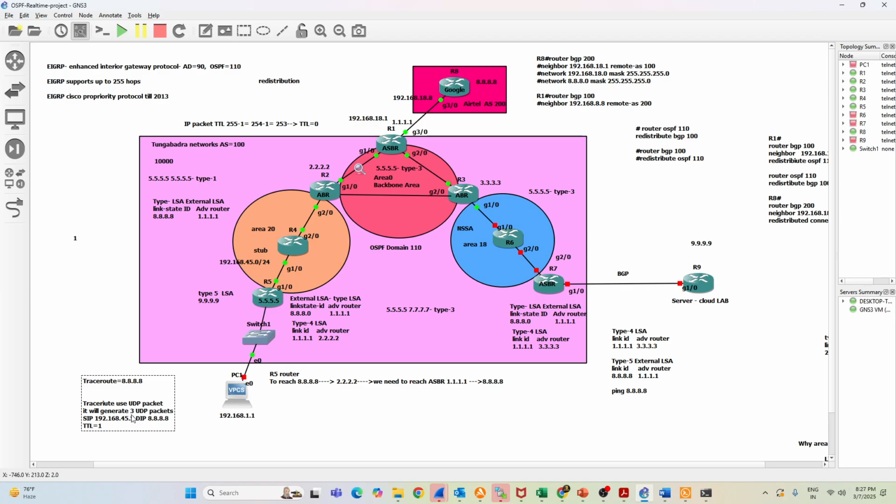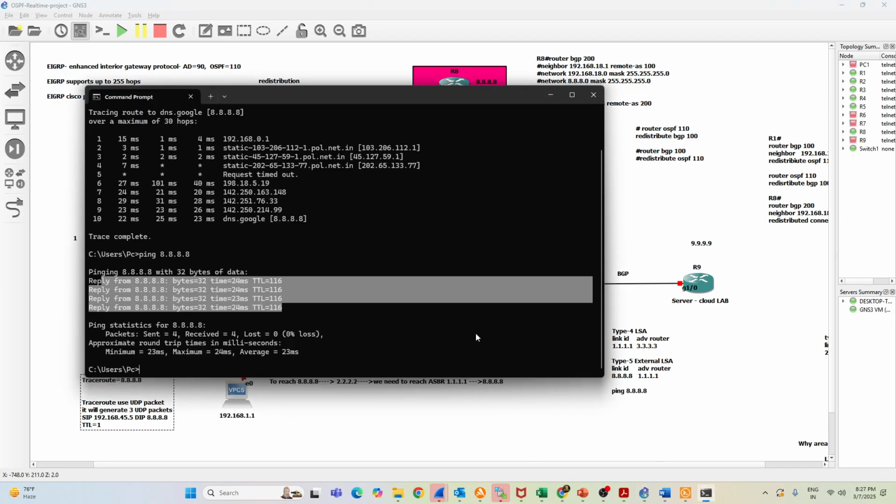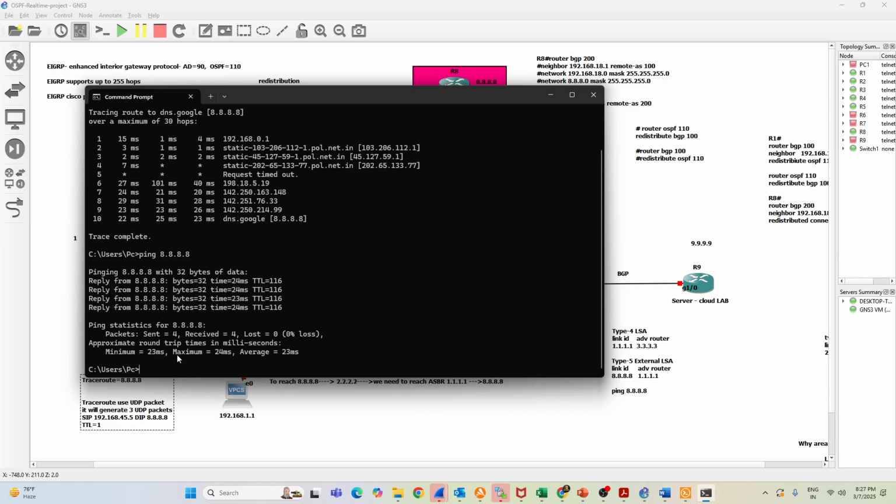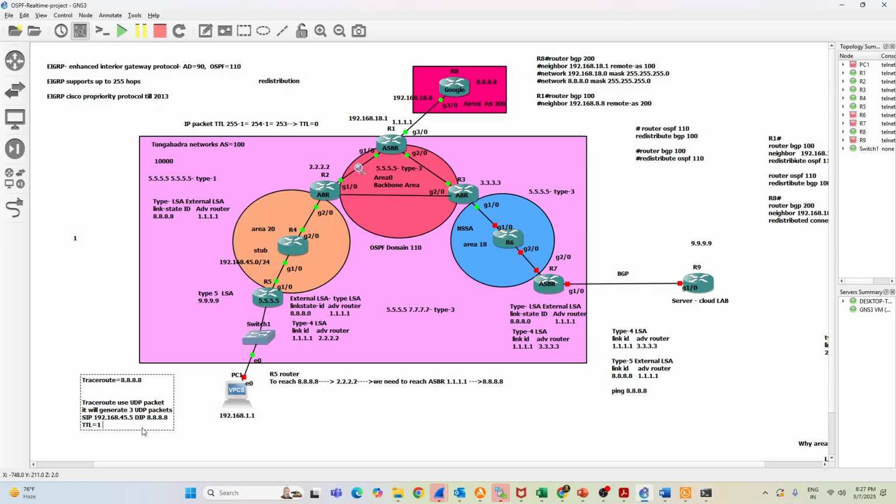So traceroute uses UDP packets, but the process is the same. The tracert command in Windows uses ICMP packets. So the packet protocol is different, but the process is the same. Traceroute uses UDP packets, tracert uses ICMP packets. That's it. Once I initiate a traceroute, it generates 3 UDP packets with a TTL value of 1 and sends them to R4.